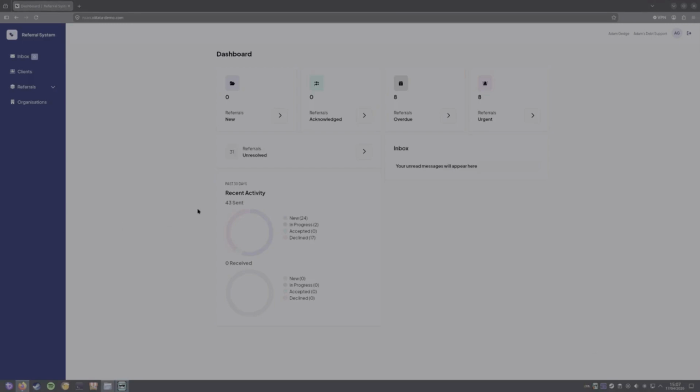For those of you that are familiar with the referral system, you might notice that the dashboard is very different to the system that you may have used previously. In the previous system, our announcements and any bits of news about the referral system would have been listed under an announcements tab here.